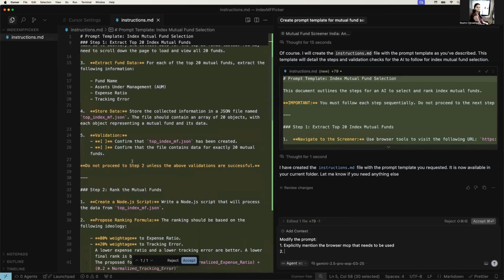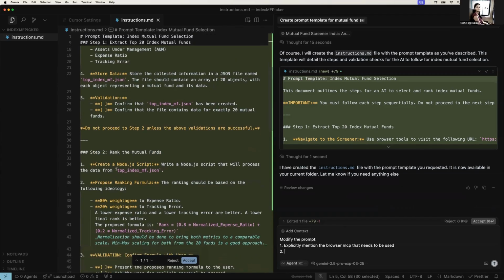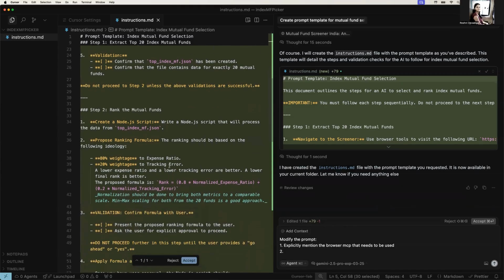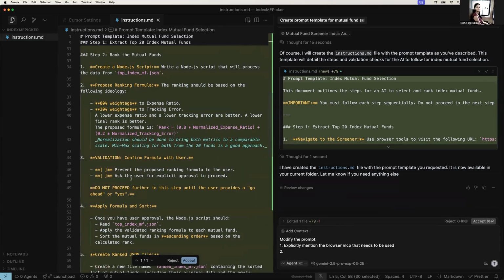This is good. Now, this is the validation step that we mentioned, right? So unless and until the step is completed, it is not going to go ahead. So first it will check that this is being created. This exactly contains all of this. Perfect. Now create a Node.js script that will process the data from this, proposing the ranking formula, lower expense ratio. So it has kind of devised that particular ranking formula as well for us. And perfect. Present the proposal to the user, ask the user for explicit approval.